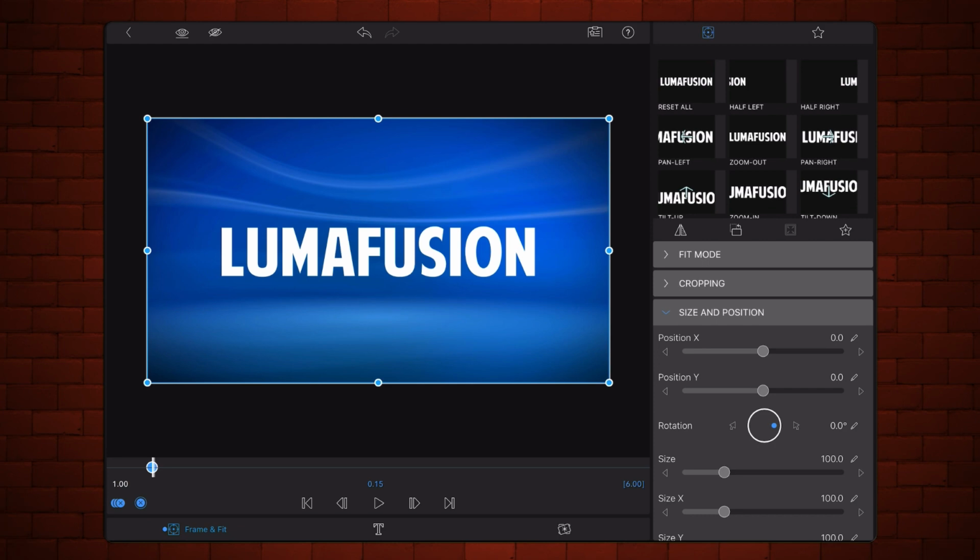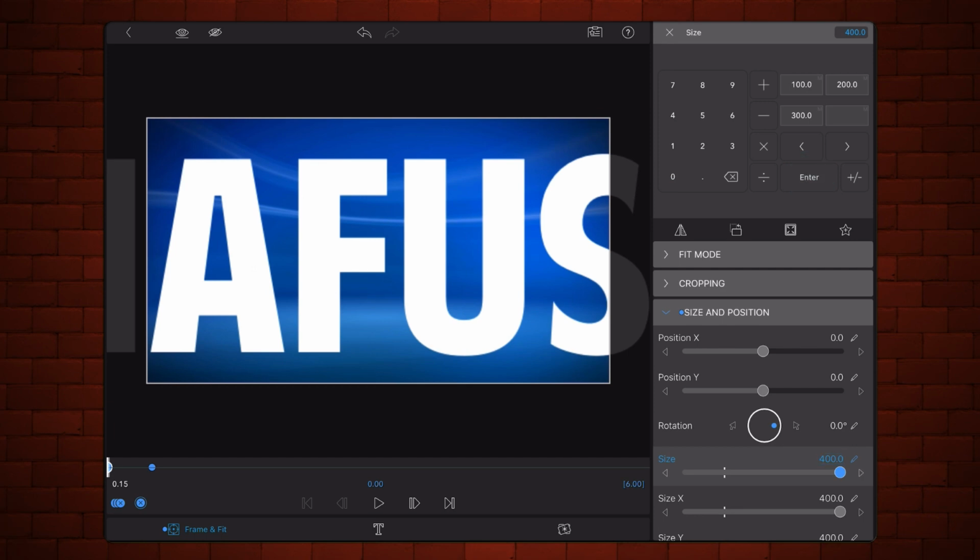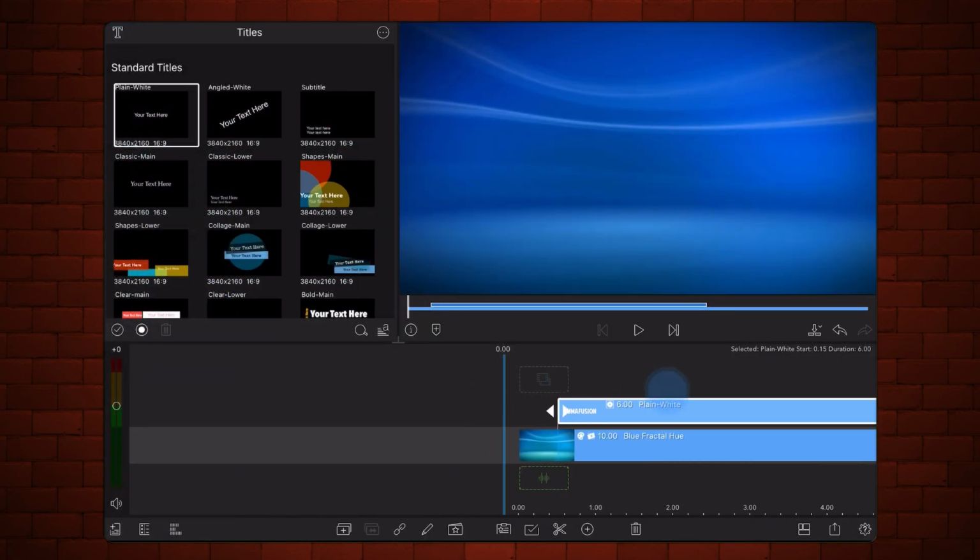Jump to the start. Change the size from 100 to 400. A keyframe will be automatically created. Exit back to the timeline. This is how it looks so far.